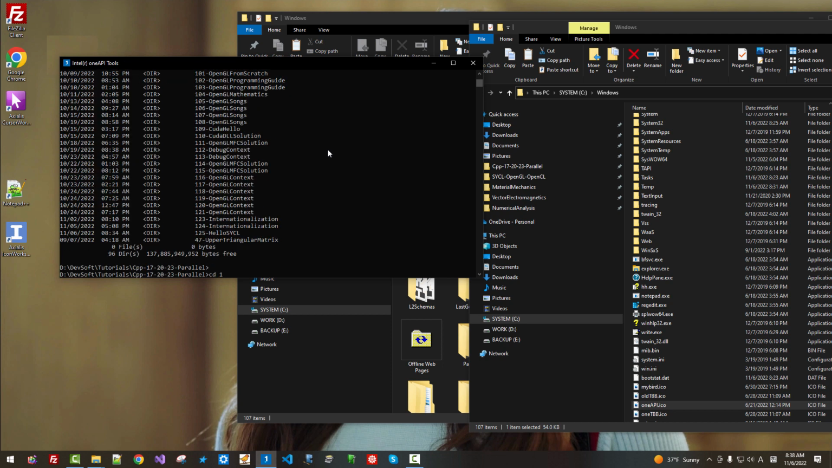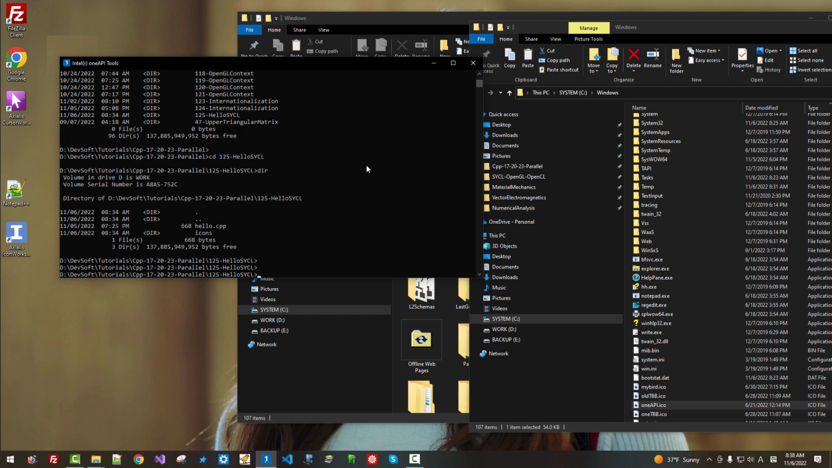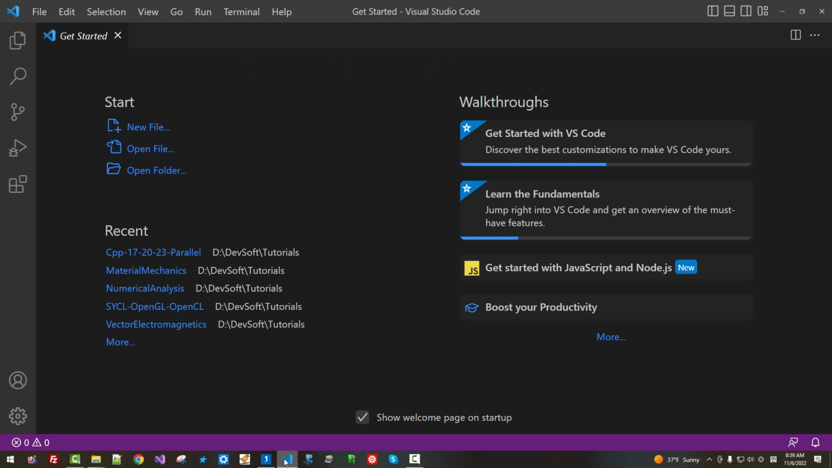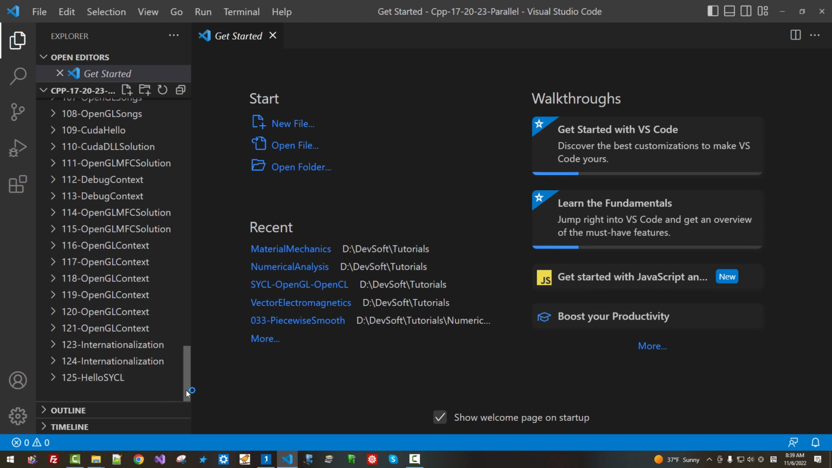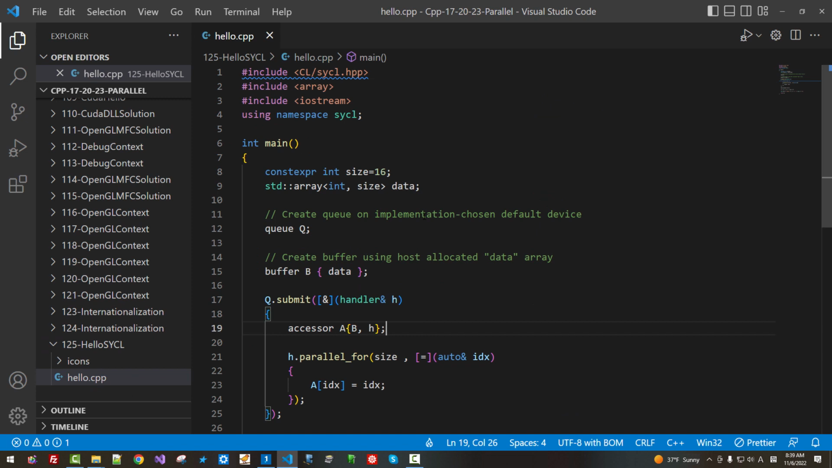Open up. CD 125. Hello. SQL. So we are building this file. For example, in Visual Studio Code, we open this folder. If you scroll down, you can find this file. This is our SQL folder. It is complaining. Let's try.